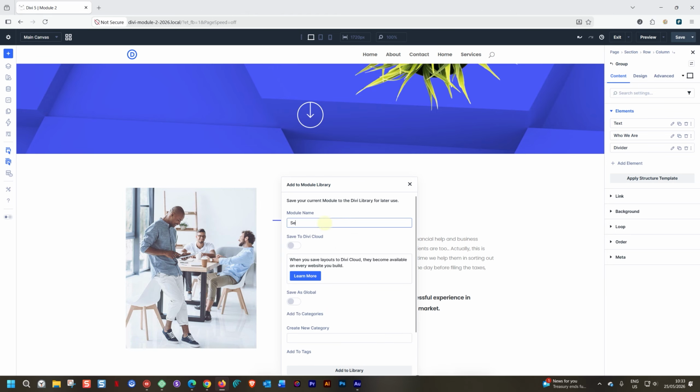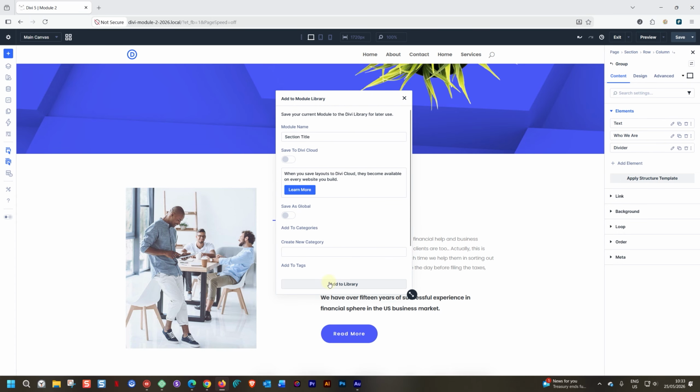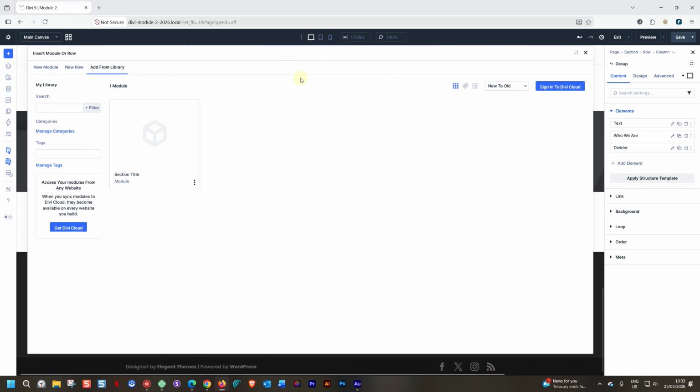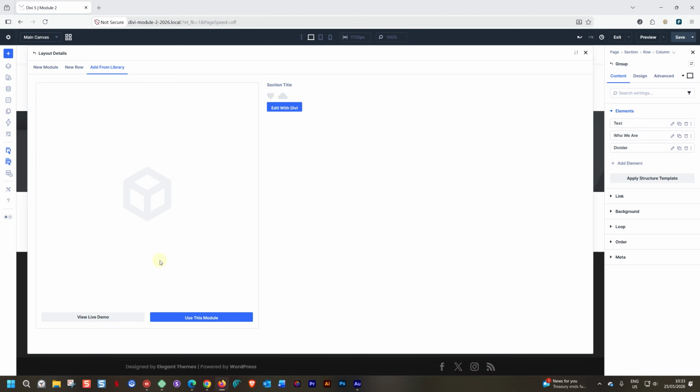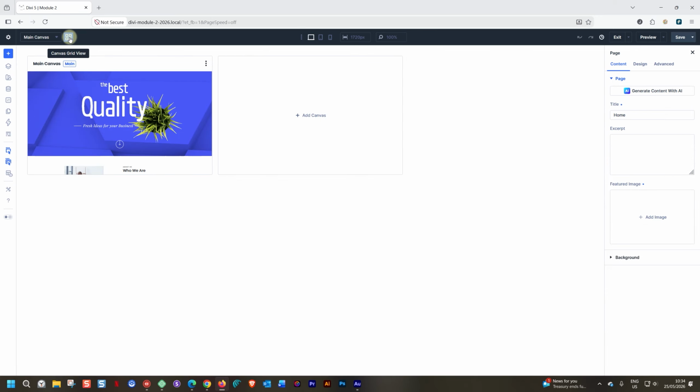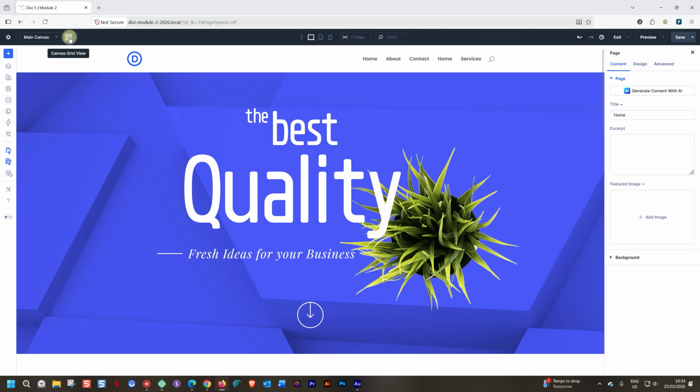And I'll call this section title. Let's move it up a little bit and then say add to library. Scroll to the bottom, click again on the plus, go to add from library, and then select the section title module and use this module. It's going to drop it in. This is a saved part. It is not a global one. There was an option to save it as global, but the new way in Divi, when we work with global sections or blocks, is something that we will explore a little bit in this module, but more in module 3. And that is, you go up here to the top left and you work with a canvas. Just a teaser. Let's go back to where we were.